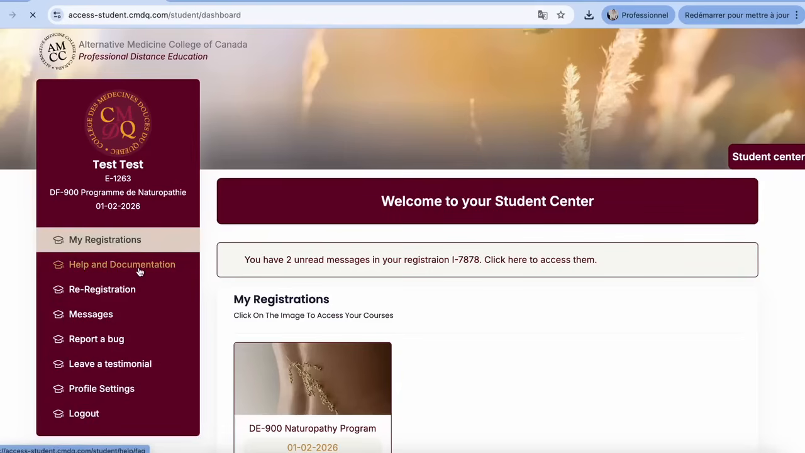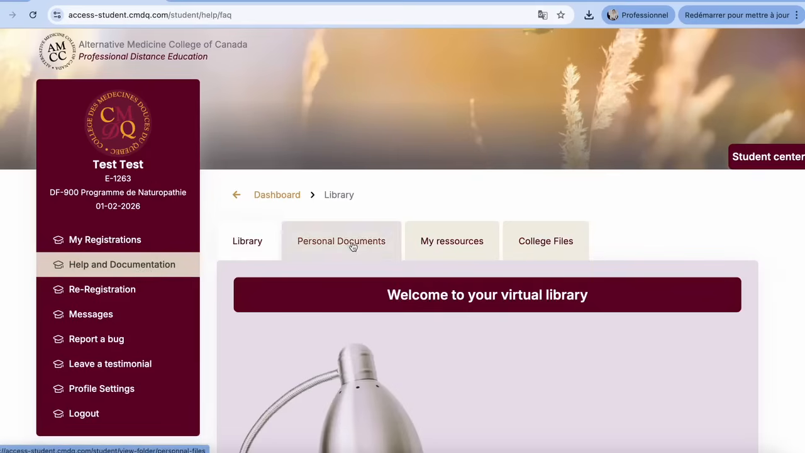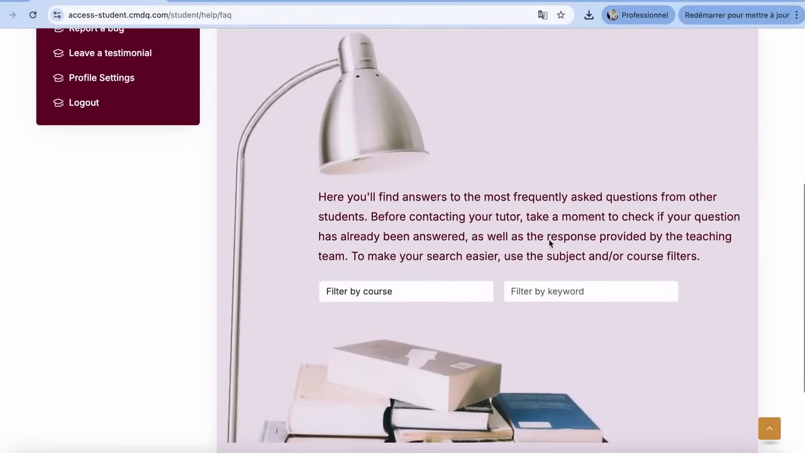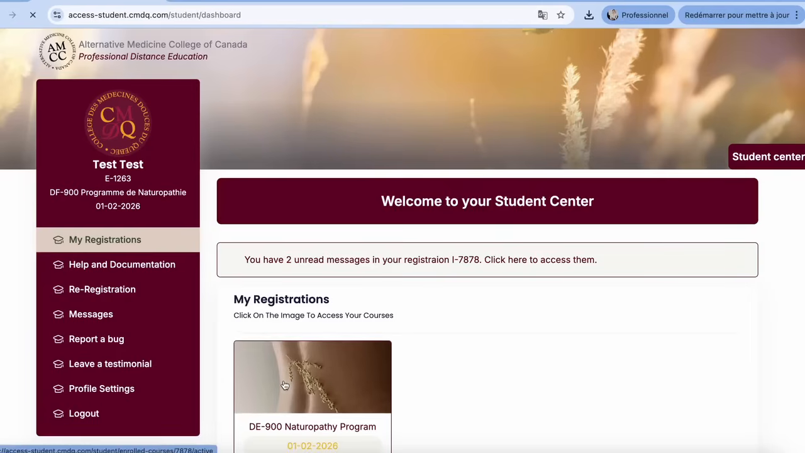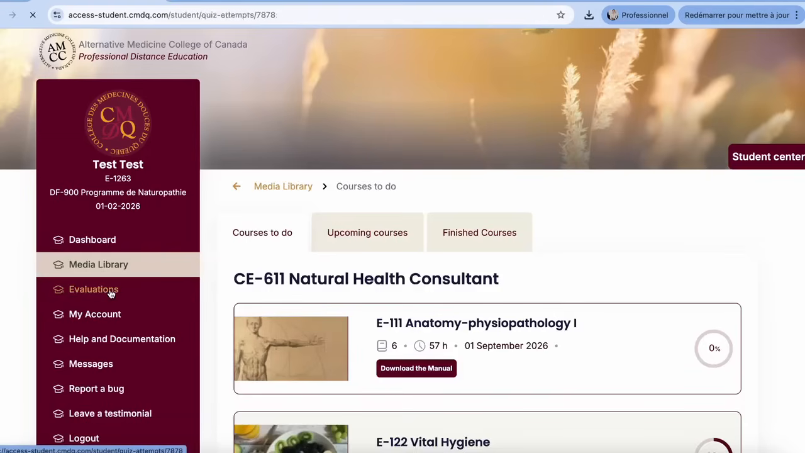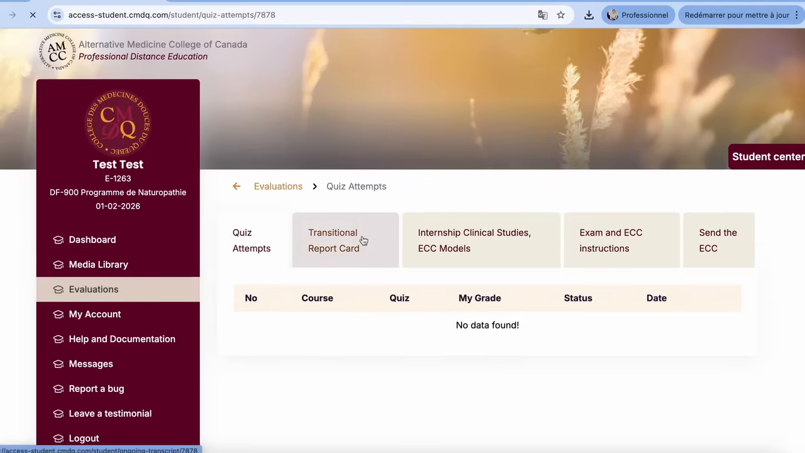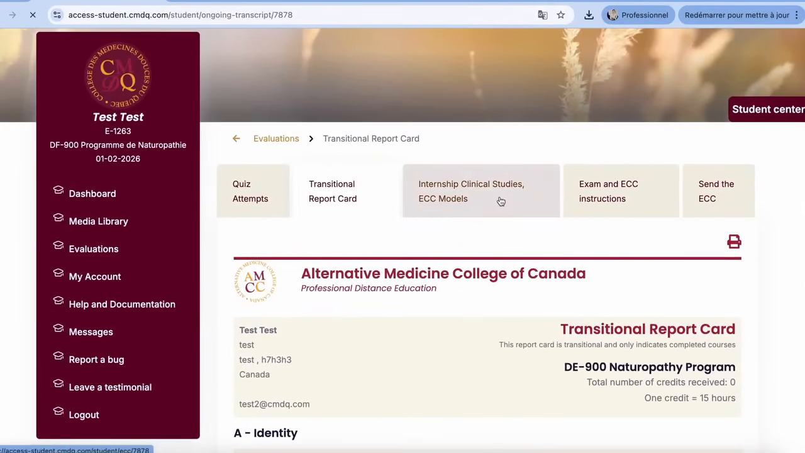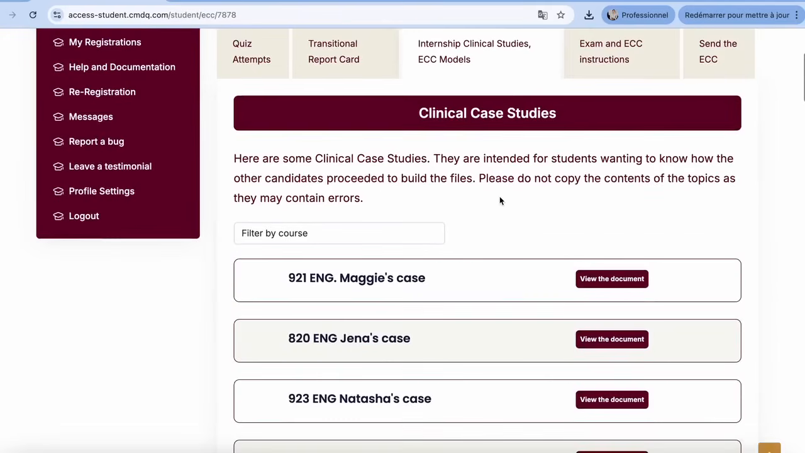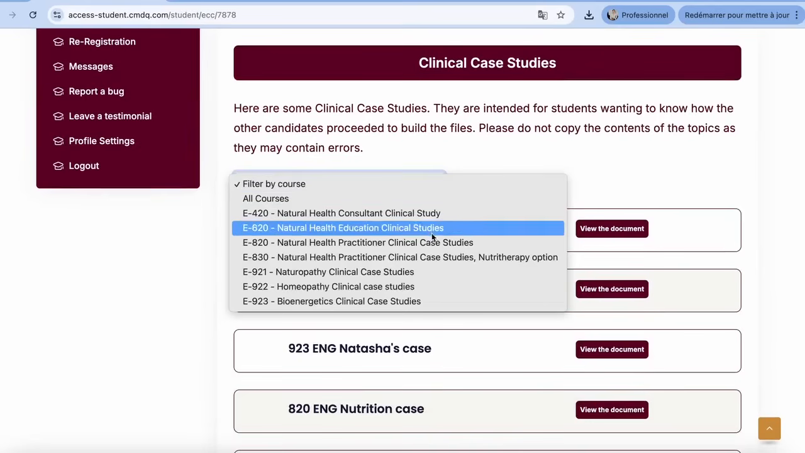The Student Center also has the Help and Documentation section. You will find a virtual library with frequently asked questions and official academic documents. In the Evaluation menu, you can check your exam history, follow your provisional transcript, and access clinical case studies from former students to help you with your own work.